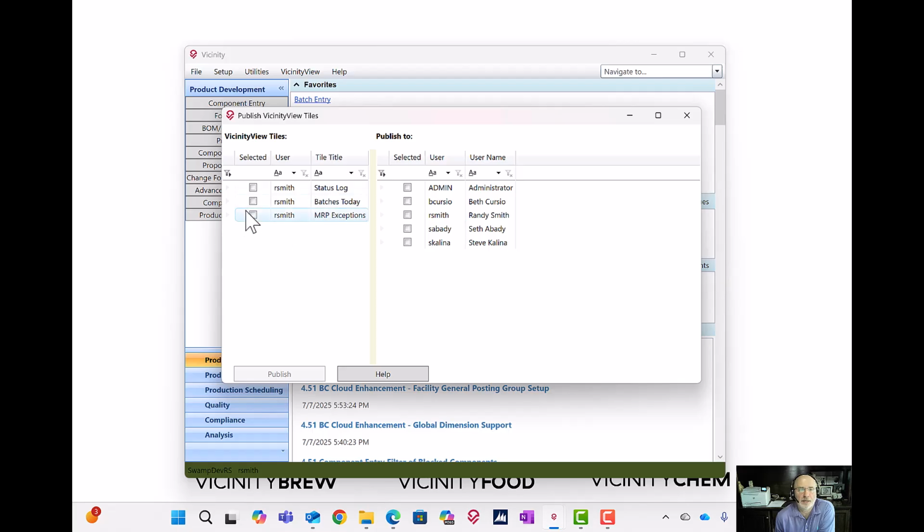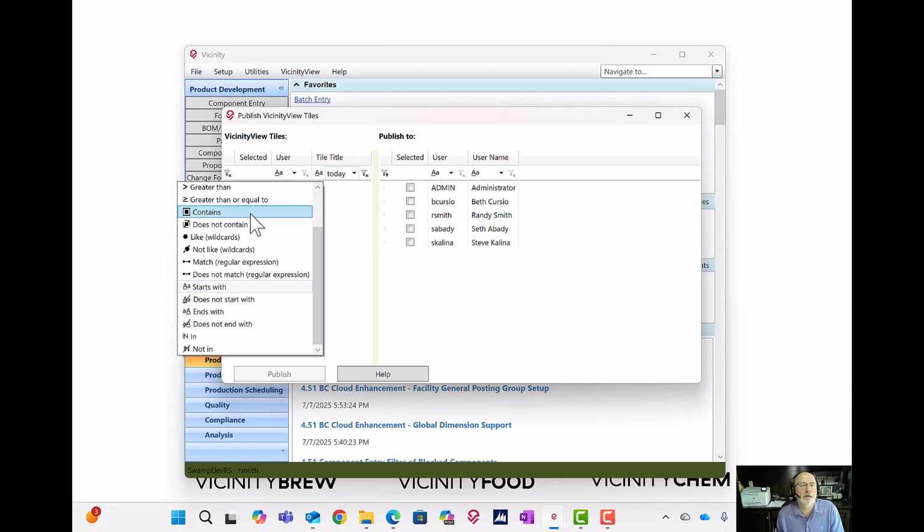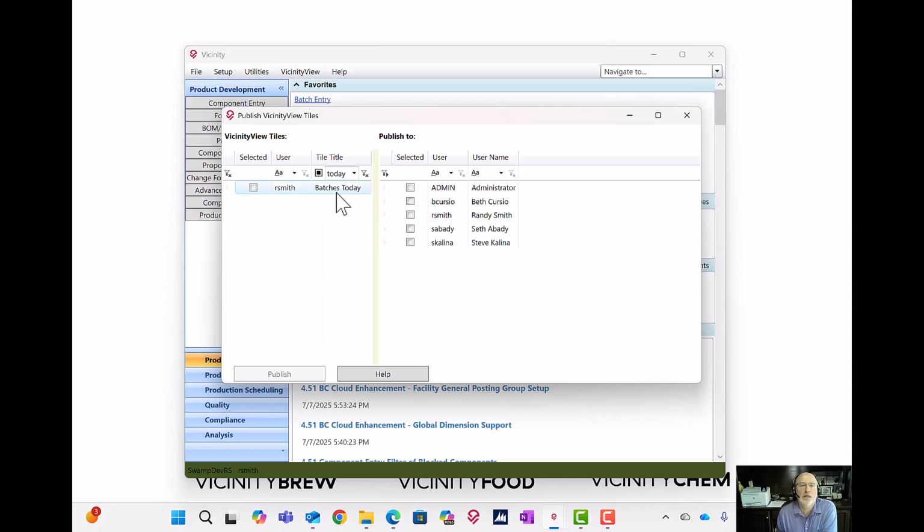Now all we need to do is pick which tiles we want to send to another user. So in this case, I'm starting here and I'm saying I want to pick these 2. Now I do realize that you have filtering capability here. So if you have a lot of users or a lot of tiles, you can use your filtering and just filter based on, let's say I'm looking for something with today in its name as an example. It doesn't need to be exact. It needs to be contains. There we go, batches today. And that gives me what I was looking for, just seeing the tiles that I'm interested in copying over.